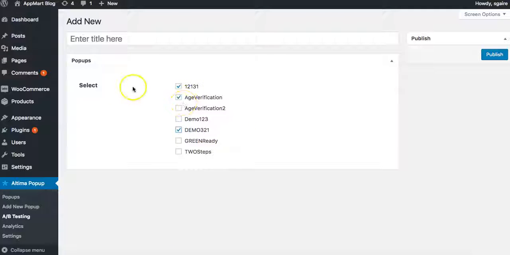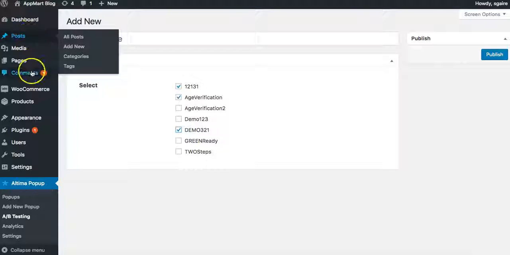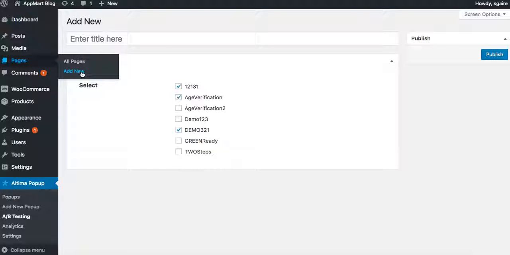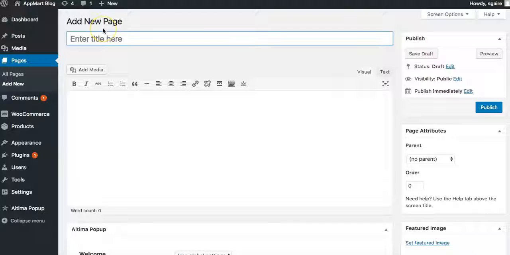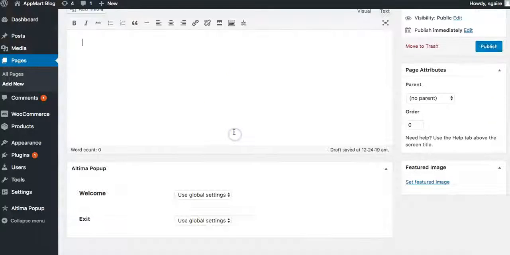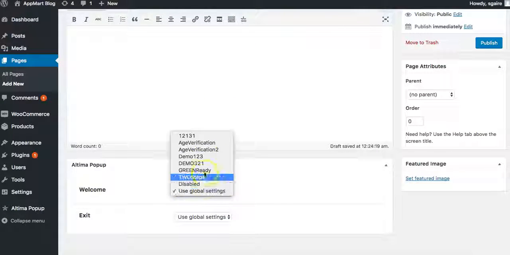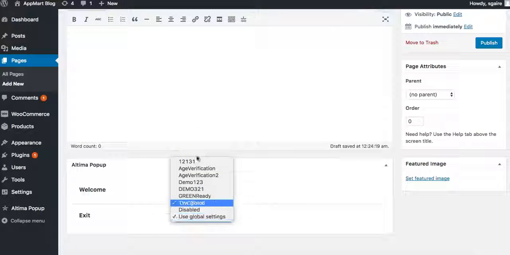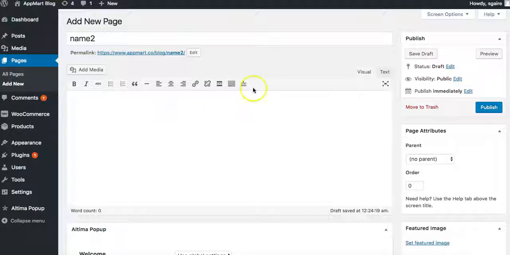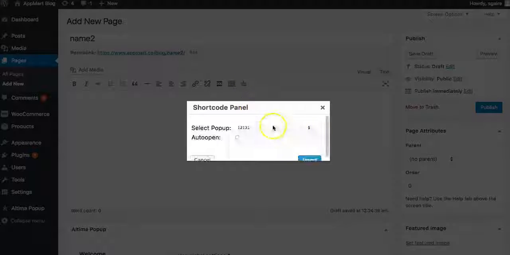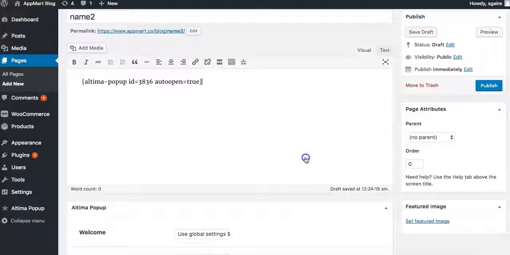Okay, how do you add pop-ups to your pages or posts? Pages, posts, click on whatever page, products, whatever, right? Click on them, give it a name too. Now you have 2 options. Option 1 is picking one from your global settings for welcome and exit, right? Or if you want to be specific, click on this link right here. Choose your pop-up. I built some pop-ups a couple seconds ago. Make sure you choose auto open, okay? Click on insert and click on publish.